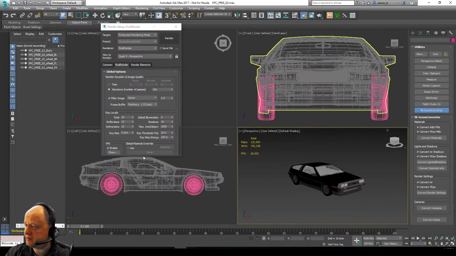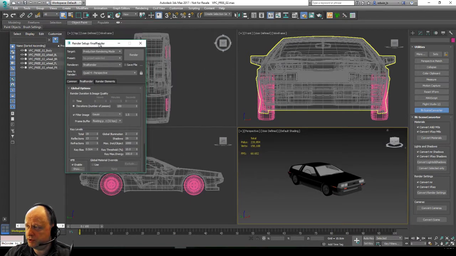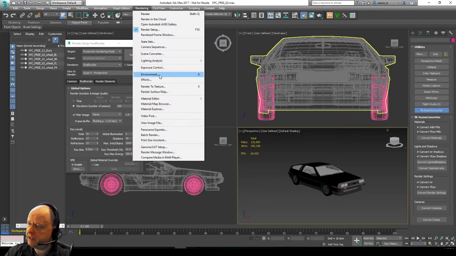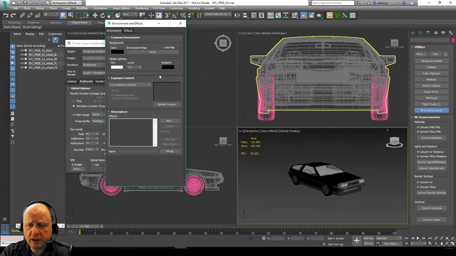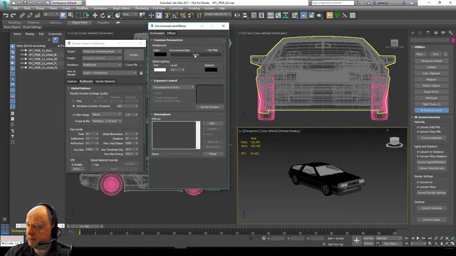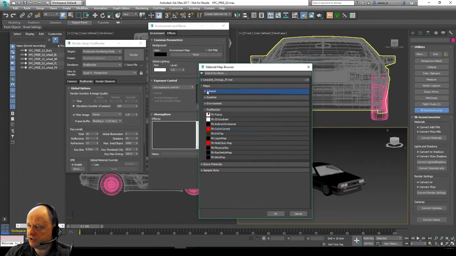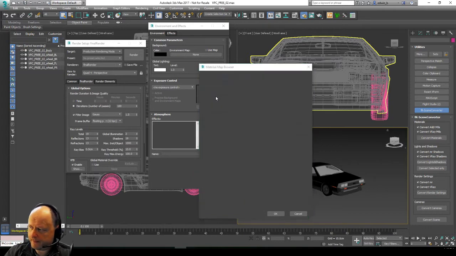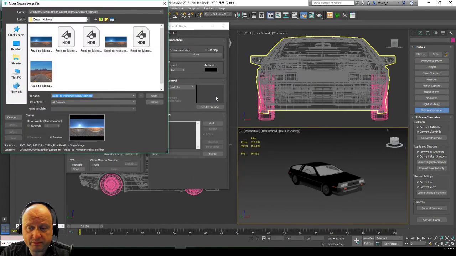And the next thing we want to do is get our illumination going. So I'm going to the environment and effects dialog. And there, I'm just going to add as a background image an HDRI image. So I'm using the standard bitmap exporter.